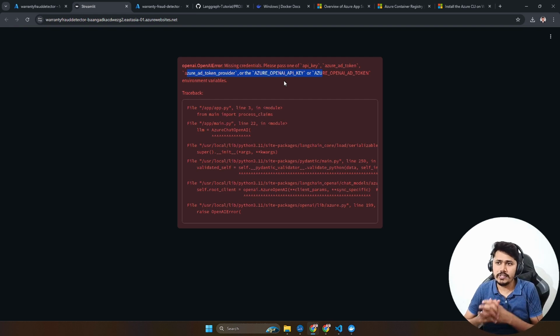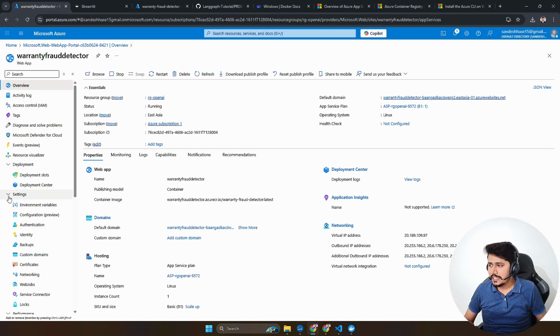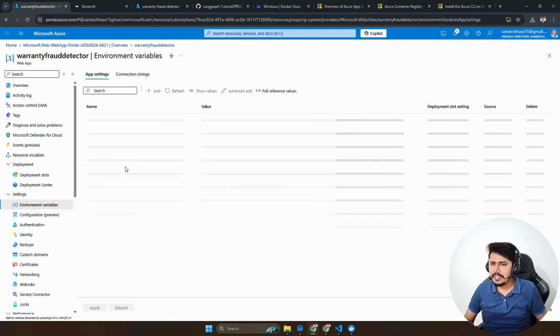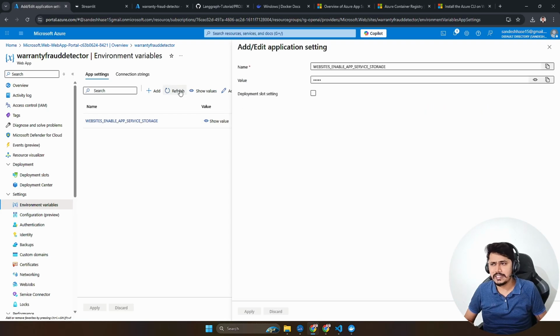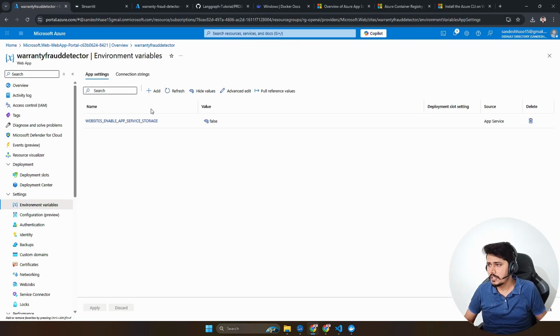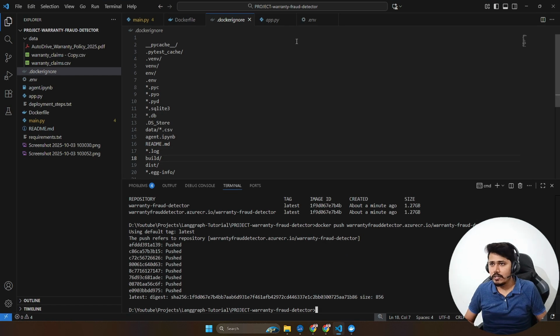What we need to do is set the secrets in our web app environment variable section. So let's quickly do that. If you see under the settings, we have environment variables available. Let's click on that. Currently there can be some default environment variables available, like this one. Let's ignore that, as it is just required for the web app. So let's click on add, and we'll be adding the environment secrets.